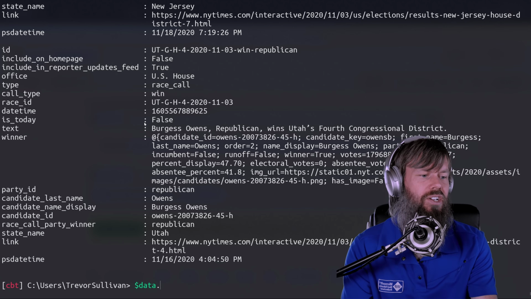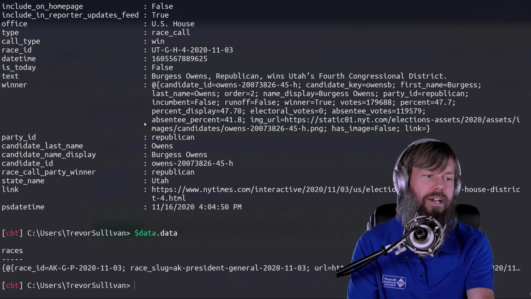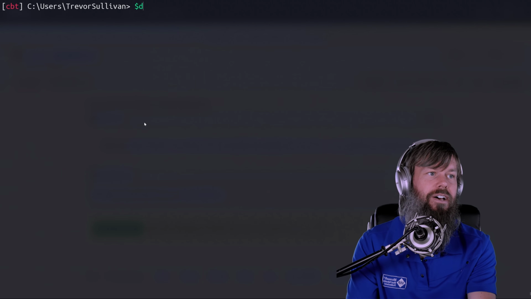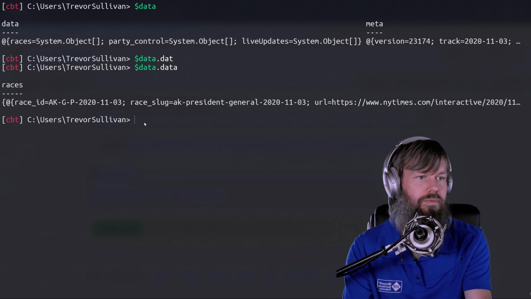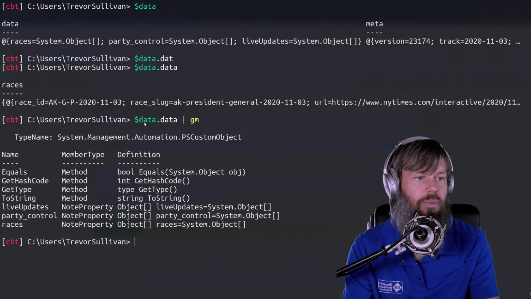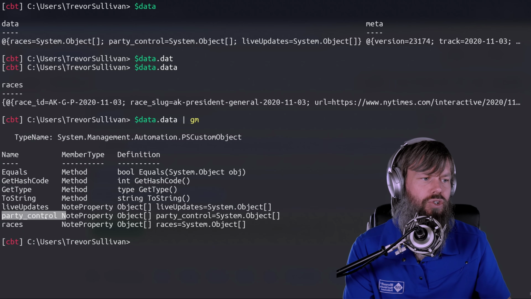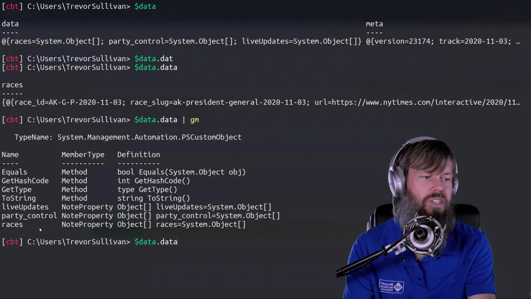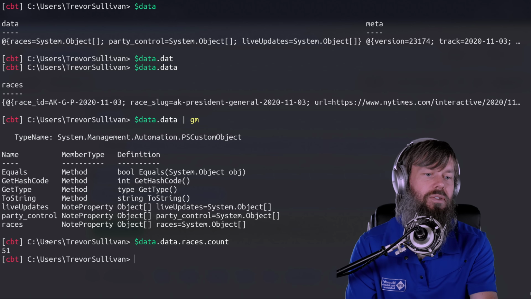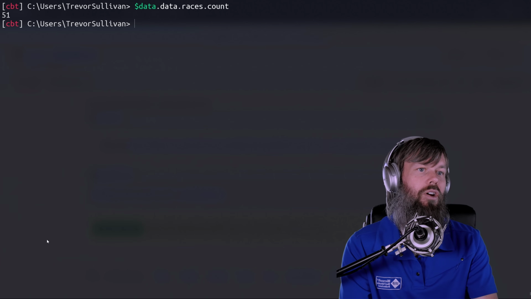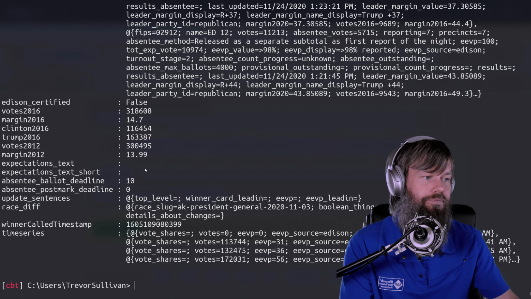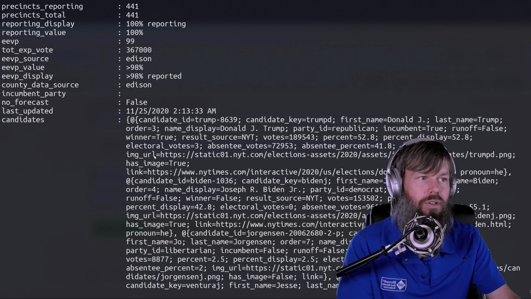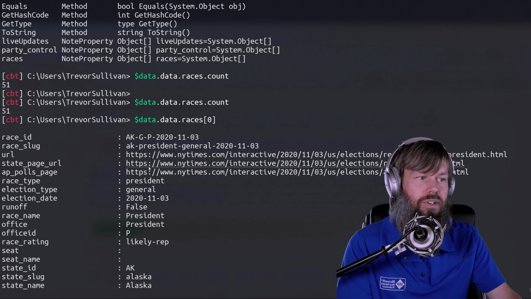Let's drill into a different section of the data because I'm kind of dragging on too long about that. So let's take a look at data, then .data, and then .races. If we do get member here again, you'll see we've got this party control. I'm not sure what that is. Let's take a look at the races property though, which is also an array. I'm just going to see how long that array is. It looks like it's 51 array items in there. And if I take a look at the first one here, let's see what this data structure looks like. So I'll scroll up to the top here.